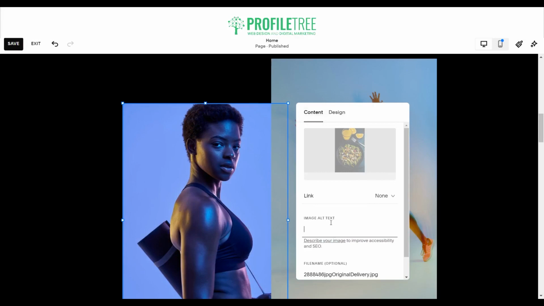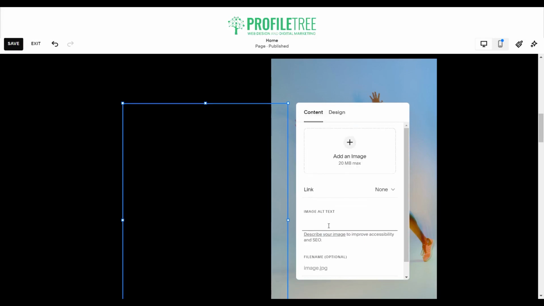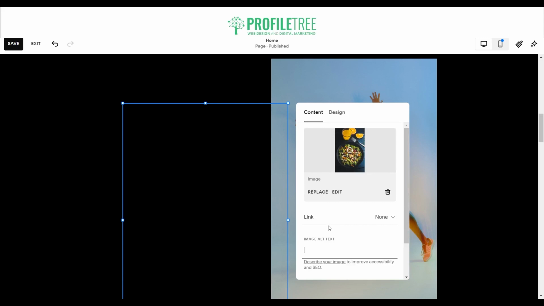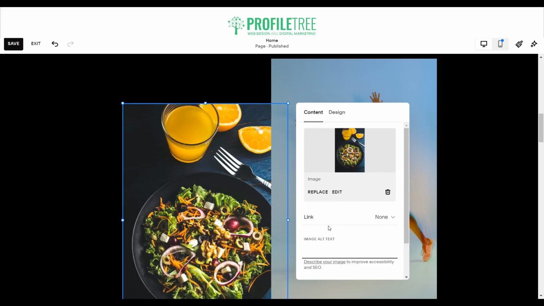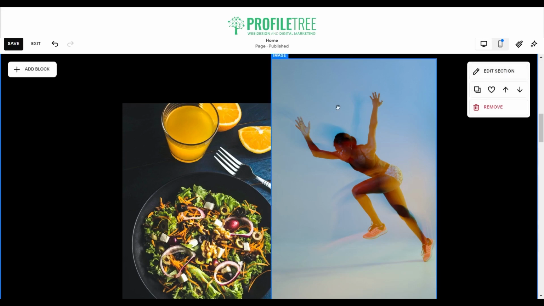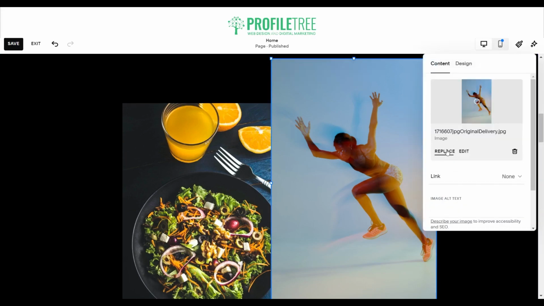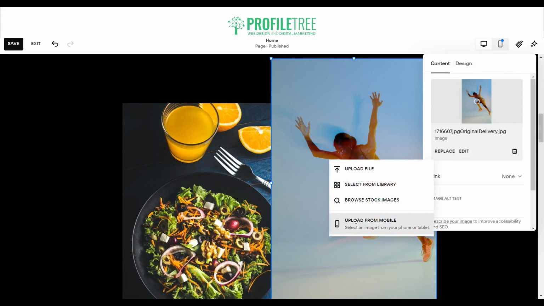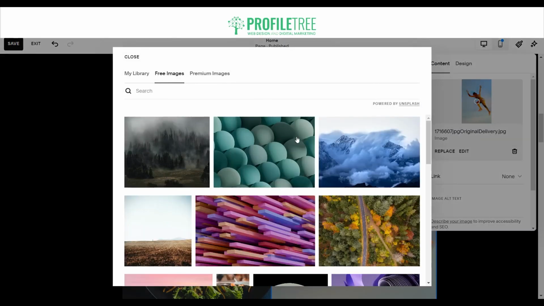Again, I would encourage you guys to do some of the image alt text. Now the reason why you do is Google, or any of the search engines, can't actually read images. So you have to say food bowl with orange juice drink, and that makes it a little bit more noticeable for SEO. So I'm happy enough with how that looks. We'll just go and exit and then edit this part out, replace that image, and then we'll do a browse from stock images.